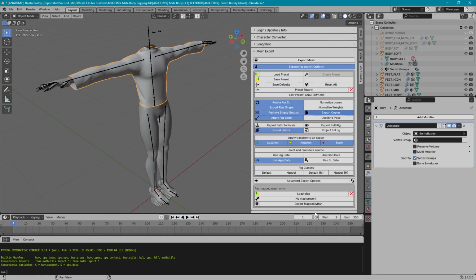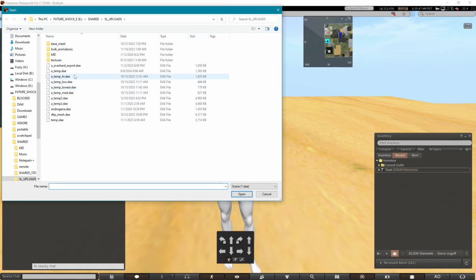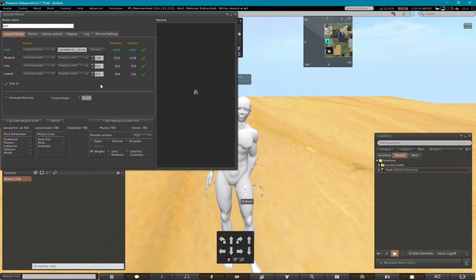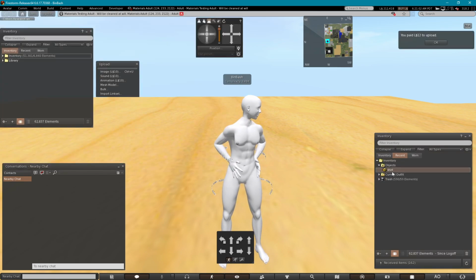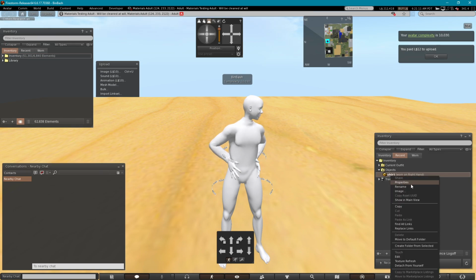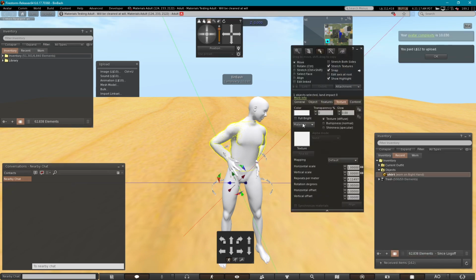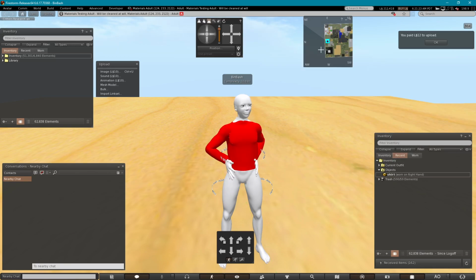And then I'm going to go over to Second Life and put it on. I'm going to make this a different color so you can see the difference between that and the underlying mesh body. Alright, here it is.